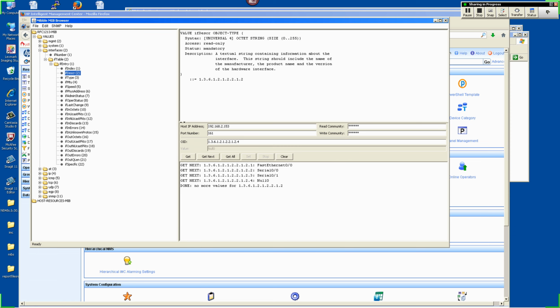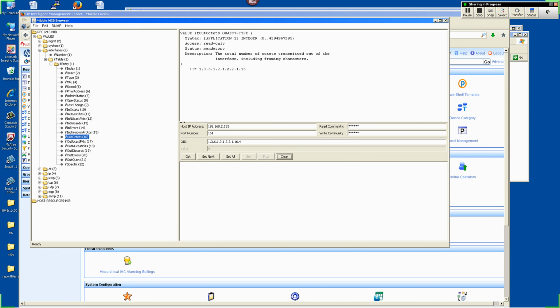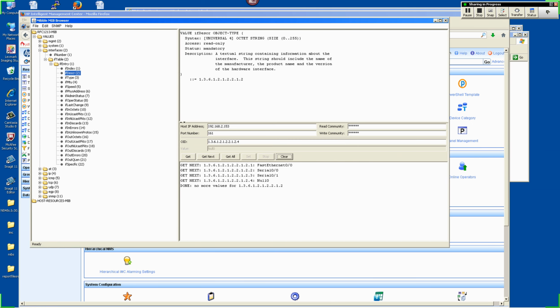So that's the description. The other value I want to bring back is the octet string. If I just clear, get all, that brings back some figures. So I want to work out which of these figures relate to FA0. It's quite easy to do because I can just marry up the index number. So I can see that 16.1, which was index 1, has got that value. And just to remind ourselves, if we go back to IF description, get all, then we can see that index 1 relates to fast Ethernet.